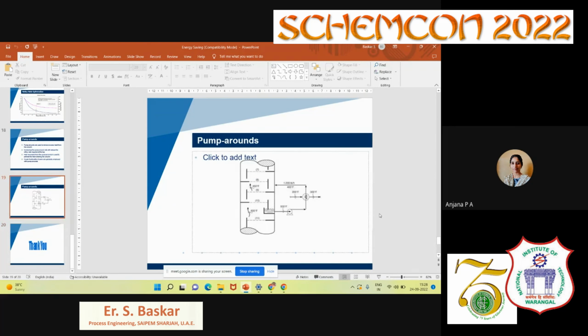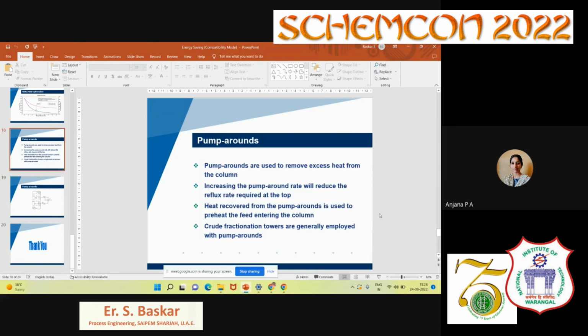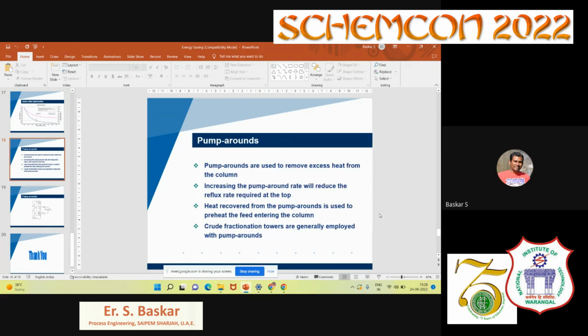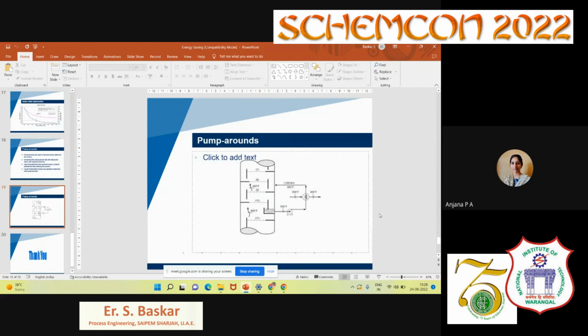Sir, you were mentioning these pump arounds. If we put multiple pump arounds, not only in a single stage, will that also be beneficial? Yes. Normally, crude fractionation towers will have 2 to 3 pump arounds. Here, for simplification, I have just shown only one example.